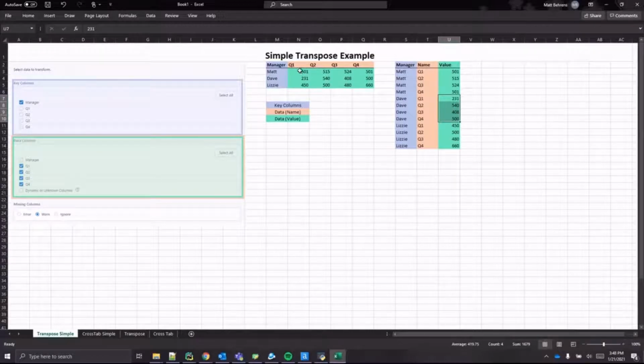If I had more columns in my input data and I did not select them in either my key columns or my data columns, that column will be dropped. And we'll see an example of that in the later transpose example.